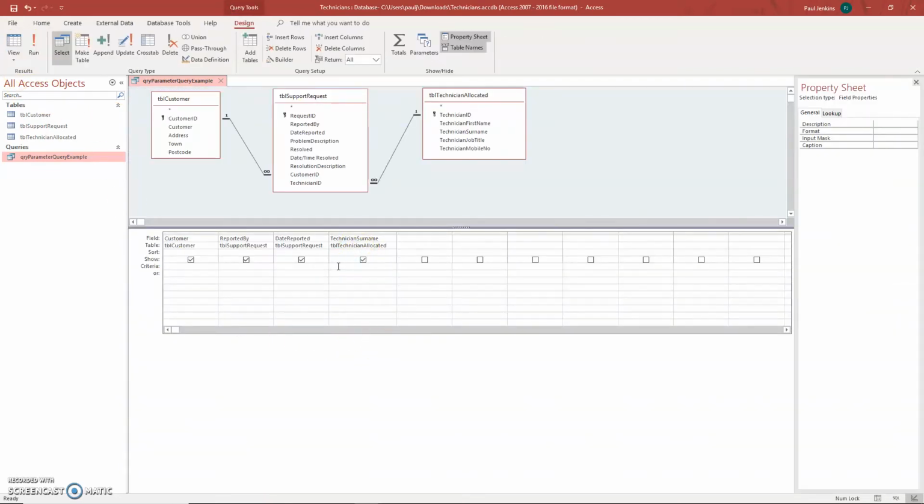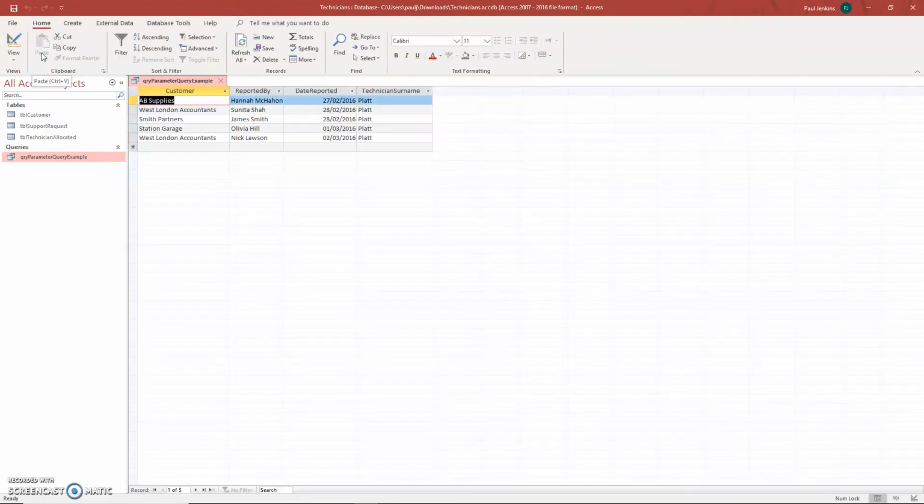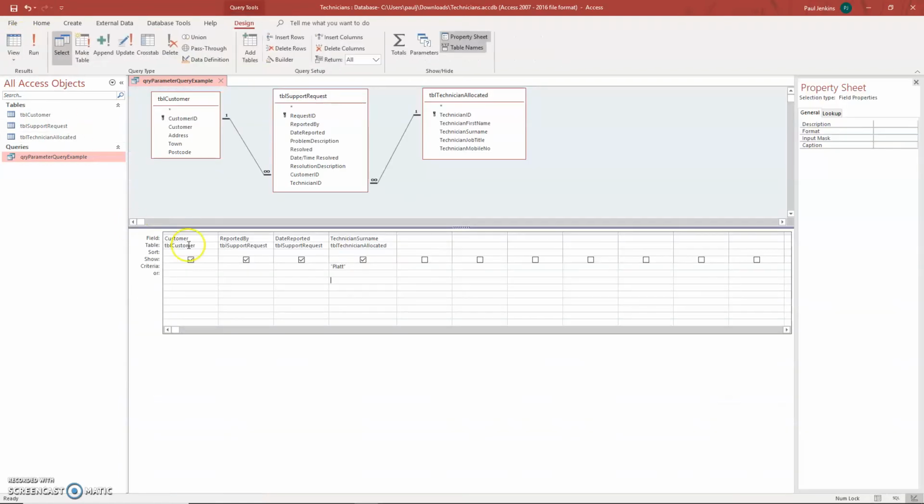There's 2 ways we can do this. The very simple way is in the criteria. We can actually just put Platt. That isn't a perimeter query, that is just a criteria query. If you run that, it allows us to see all those run by Platt. Unfortunately, if we wanted it to be by anybody else, we'd have to go into design view and change it every single time.